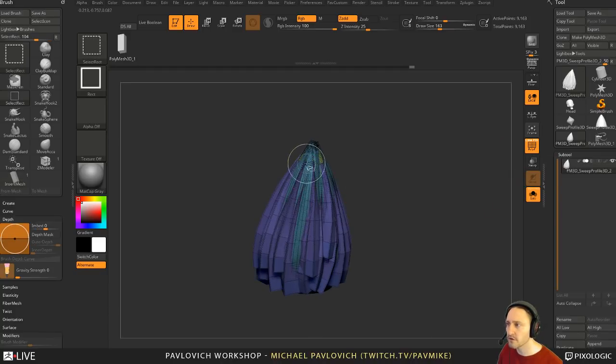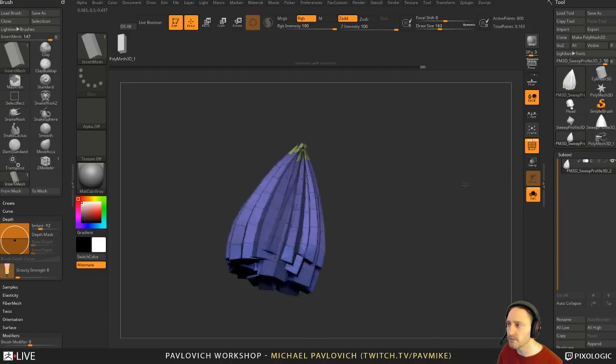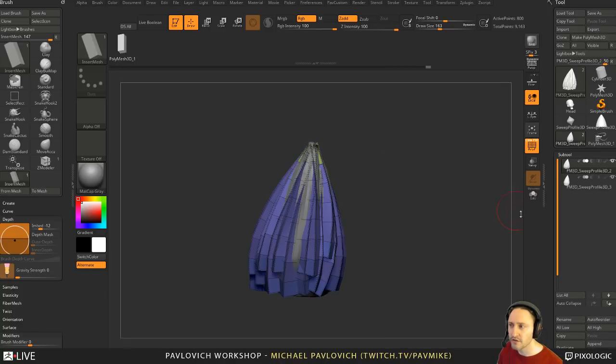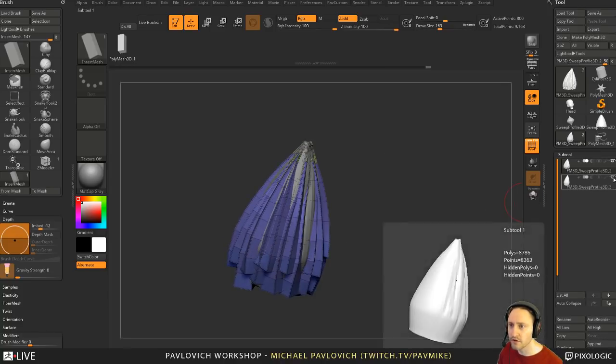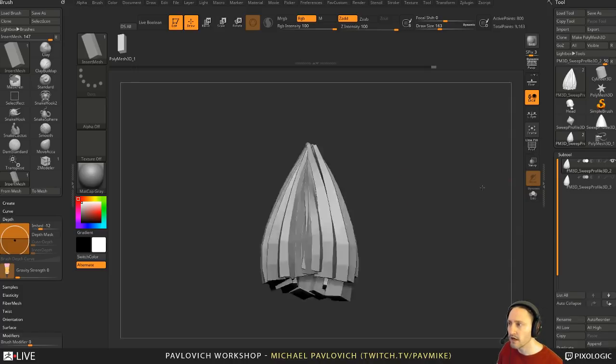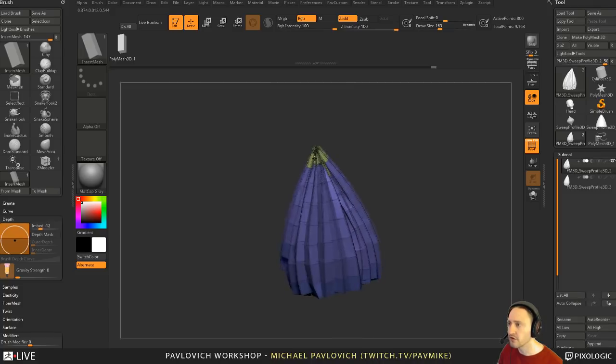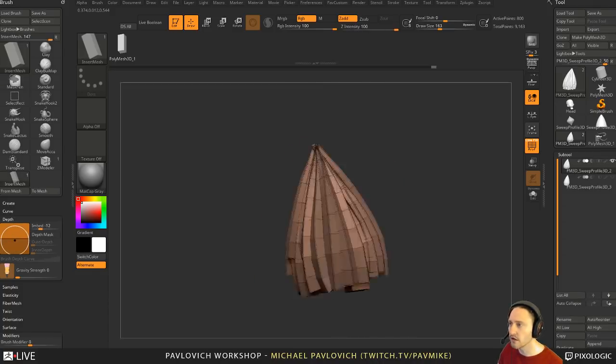So I'm going to go ahead and get rid of our underlying shape. I don't think we need that anymore. I'm going to split that off. I'll keep it around just in case I want to go back to it, but I'm going to turn off the eyeball. So now we've got our hair here, and we don't need that curve brush polygroups anymore. I'm going to hit Control W, make it all one polygroup.